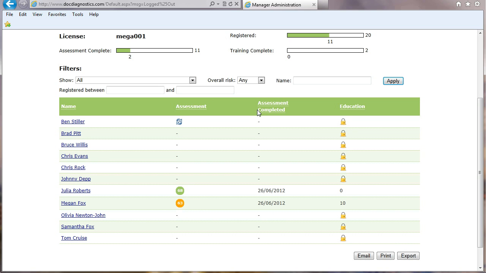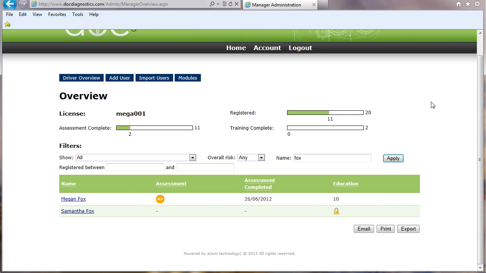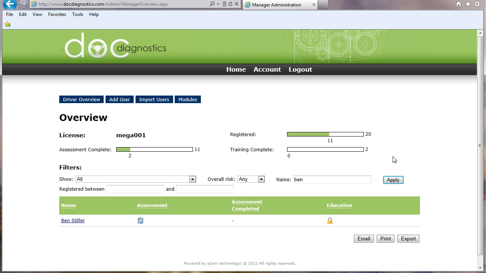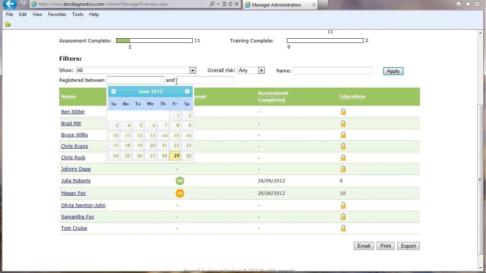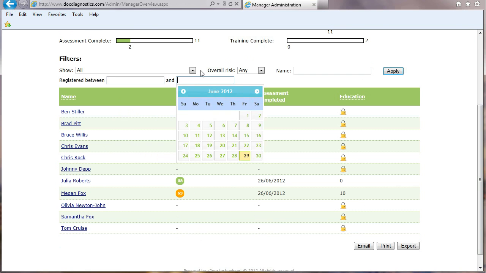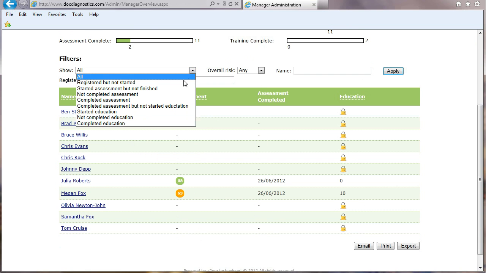Below that we've got some filter tools. So start with name, we can filter by first name or last name. So if we clicked on Fox, you would see Megan and Samantha both come up, but if we looked at Ben, only Ben Stiller comes up. So we can clear that field. You can filter by risk, high risk, medium risk, low risk. You can filter by the dates, a date range of when they registered, or you can filter by their progress.